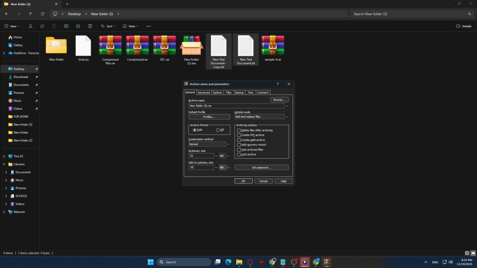For example, if you need parts under 100 megabytes for email limits, type 100 and select MB. If you're targeting a USB formatted with a size limit, you might choose 2 or 4 GB. Keep in mind that smaller parts mean more pieces to manage, while larger parts mean fewer files, but bigger chunks to move or upload. Leave the other settings as they are unless you have a specific reason to change them.